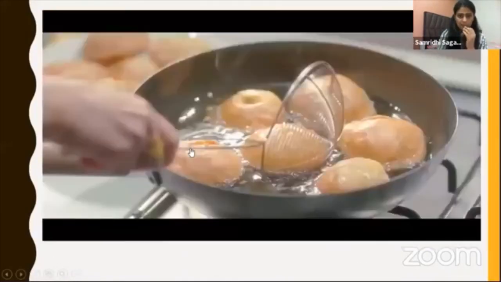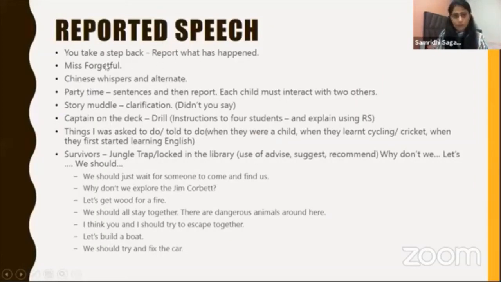I'm quickly sharing a list of a couple of activities more for your reported speech. So here we go. Next is you step back, you report what is there. Miss Forgetful, we've done it. Another is Chinese Whisper, and we've also done Party Time. So Chinese Whisper is something very simple. One child says one sentence to the other, who does not repeat the sentence that the child has said in the direct speech. He changes the speech and then says it to the third child. The third child will now report it again in direct speech and then give it to the next child. So you go alternate. You reinvent Chinese Whispers for classes 6 to 8 and even 9th and 10th. That way it will become much easier for them. And then it is the Party Time, Story Muddle, and all these activities that you can do.